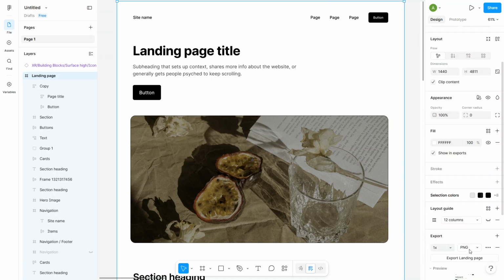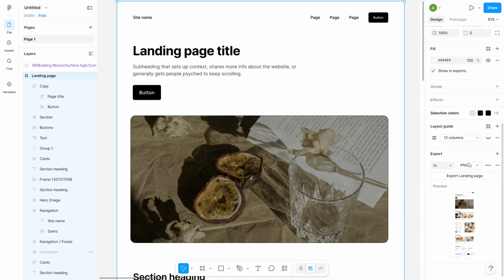Here, you can choose the file type you want. Figma lets you export as PNG, JPEG, SVG, or PDF. PNG and JPEG are great for images and mockups. SVG works well for icons and vector graphics, and PDF is useful if you want a document-style file. Pick the format that best suits your needs.